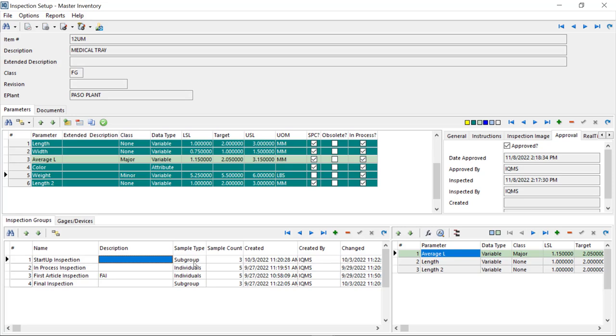Subgroups are identified which contain data of a similar short-term setting. For instance, maybe 1 lot, 1 shift, or 1 operator. So that's the difference between an individual sample type and a subgroup sample type.